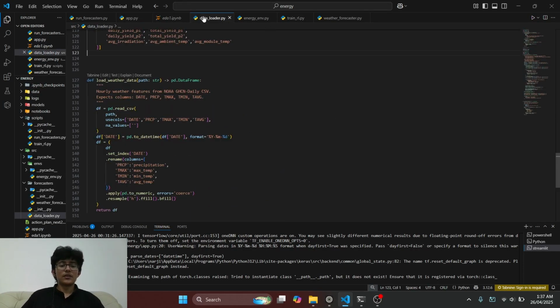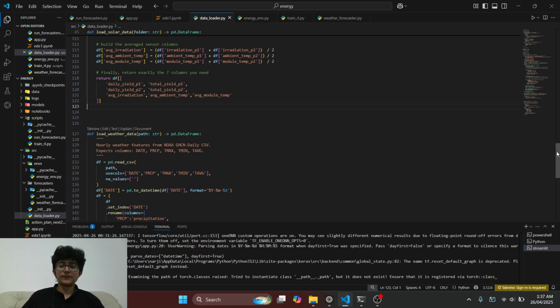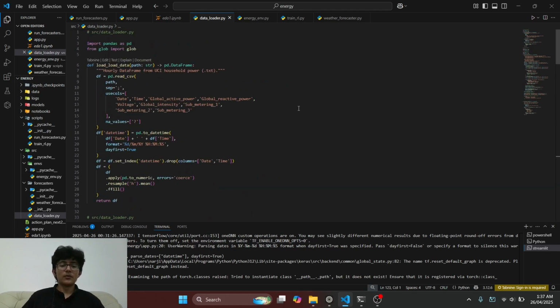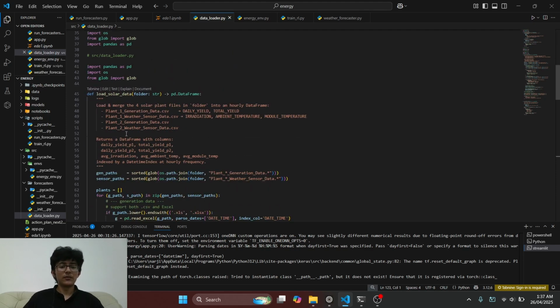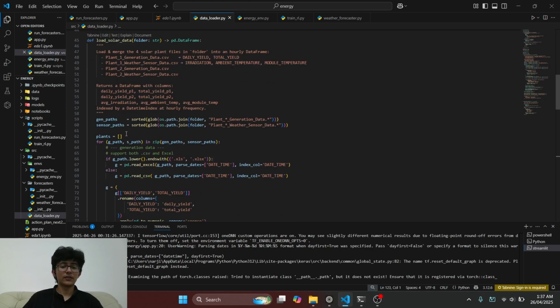First of all comes our data_loader.py file. This is where the raw CSVs become analysis-ready time series. To begin with, we have the load data function, which cleans and resamples the UCI household power file into a neat hourly load curve. Second, we have the load solar data function, which pulls in two Kaggle solar plant data sets and stitches them together for per hour generation and sensor readings.